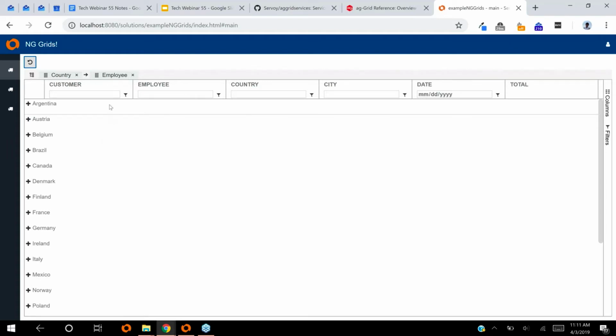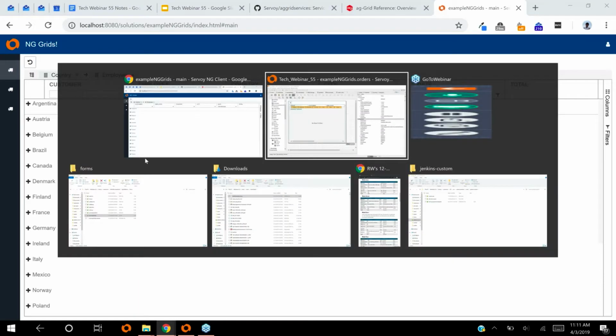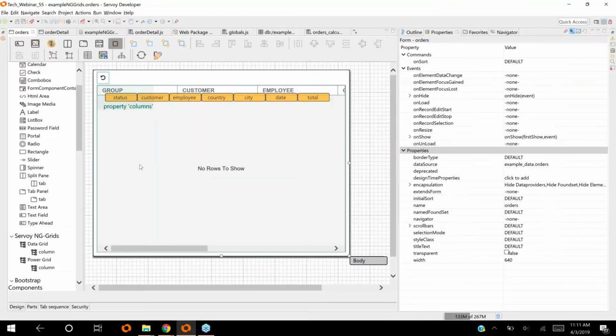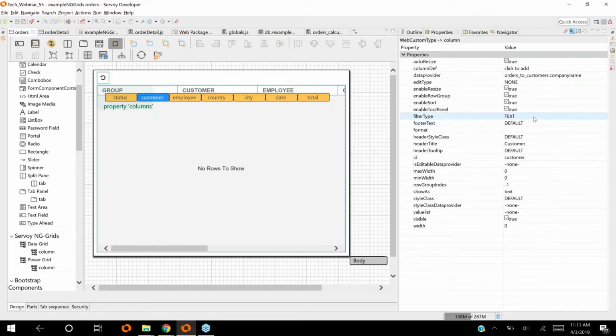Another thing I'd like to point out about the filtering is that you don't have to have these filters above here if you don't want them. You could have it be that they have to pop it up to do the filtering. So let's take a look at how the filtering was done. One of the fields we filtered on was customer, and you can see over here filter type is set to text. So the default would be that it's set to none, and that means that the filter box won't appear, and that this column won't be filterable.